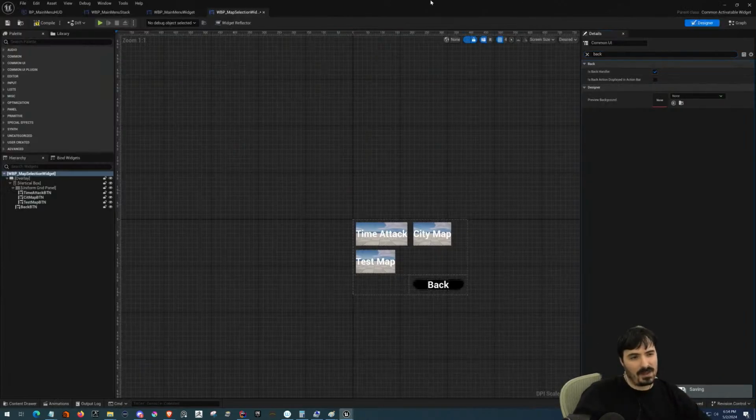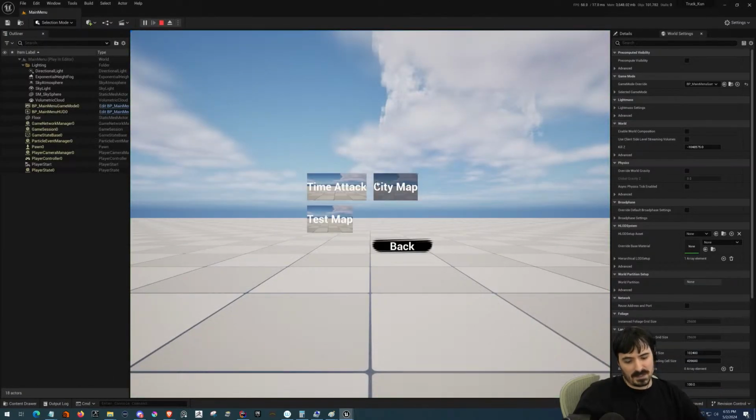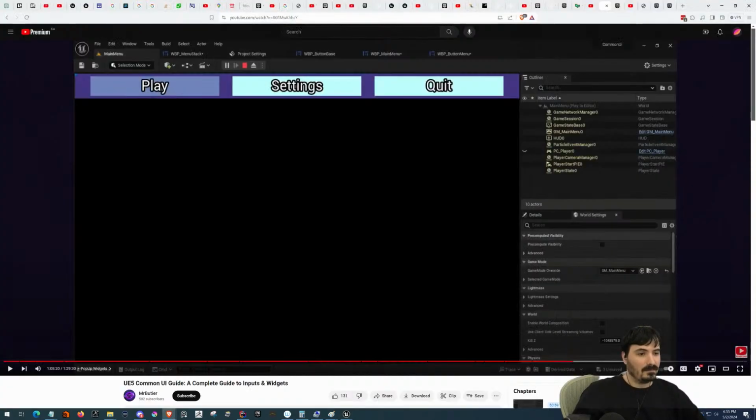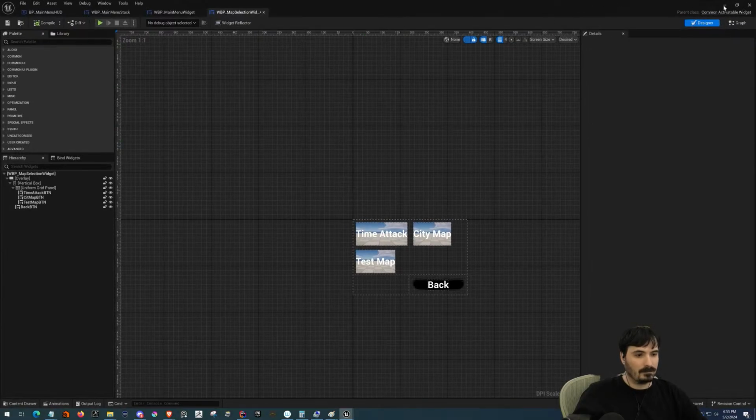So if I hit play on this, go to the main, go to maps, hit back. No, we're not getting anything. Okay. Any menu that you open up, your back button will automatically work. So perfect.